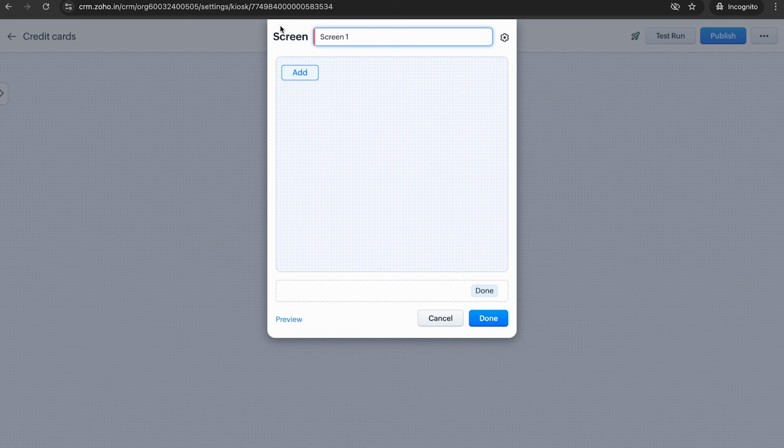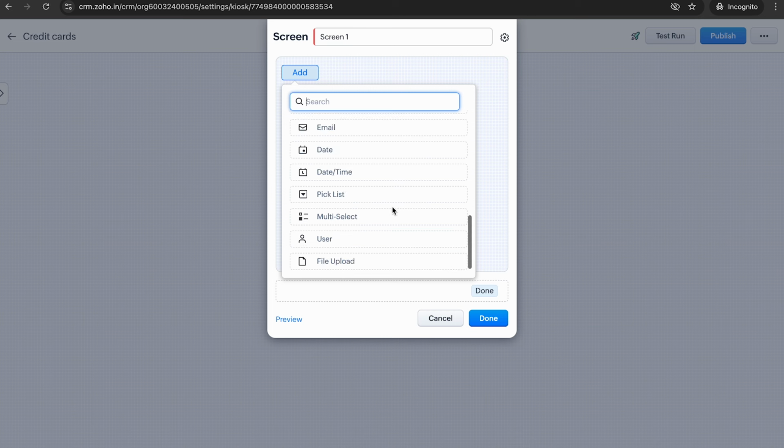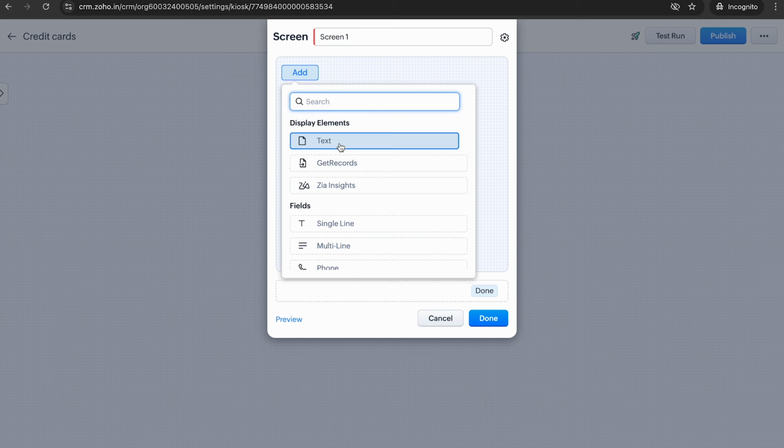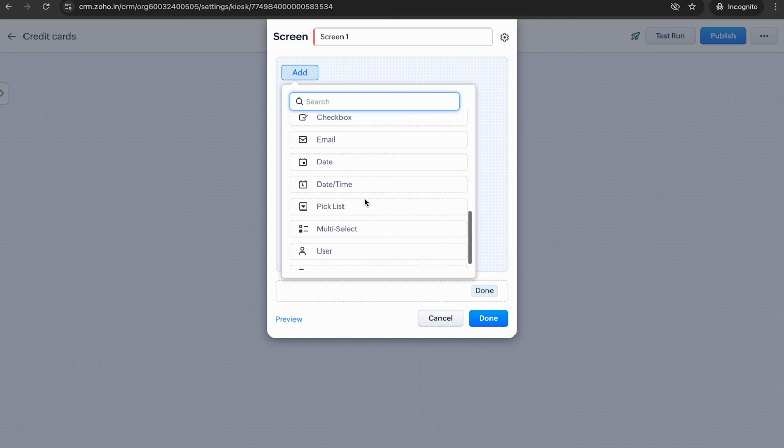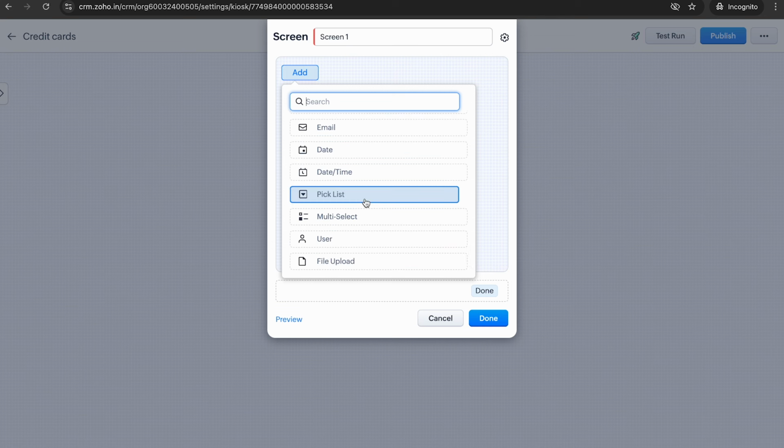And inside screen, we have various fields, and the first one is text. So text is mainly used to display any kind of text, that is mainly instructions to the user. And then we have the get records, which I'll be explaining later. Then we have Zia Insights. The Zia Insights component lets you display insights generated by Zia for a particular record. And then we have the usual fields. But note that these are all unique fields and not the pre-existing fields inside the modules.